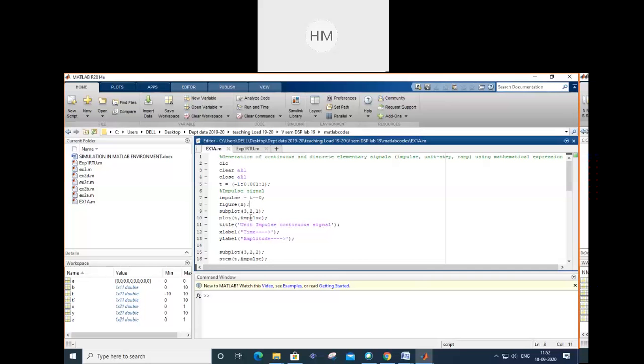Plot t comma impulse, that means plot x comma y. We used to write the function. So plot x comma y. y पे क्या है मेरा impulse है जो t equals to 0 पे plot होगा. Title: unit impulse continuous signal. X label is time and y label is amplitude.